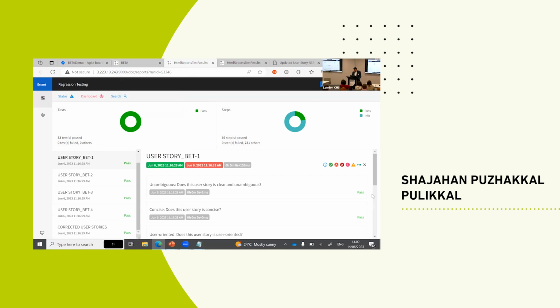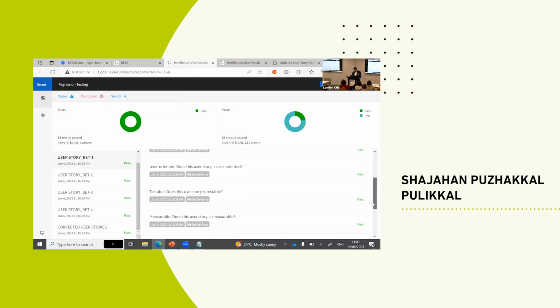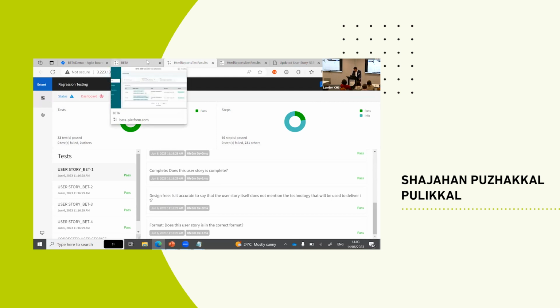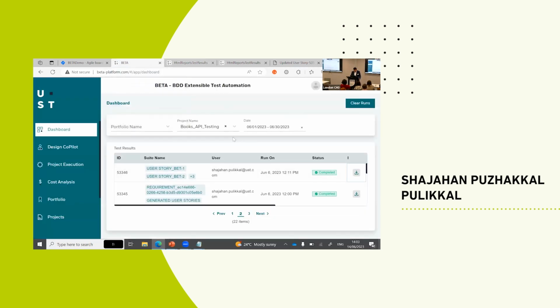They haven't reported any kind of issues. All these checks, in the sense of the format and everything, are design-free. All these checks will happen through the user story. Design-free in the sense that no technical terms are utilized there. So these kinds of checks will happen and be validated on top of that. And another report.